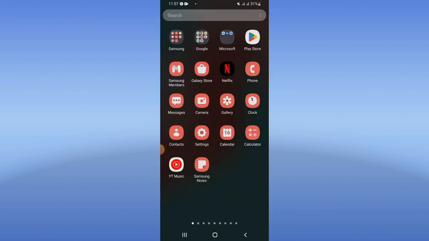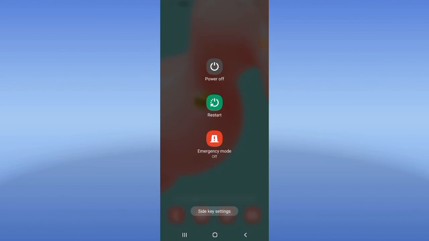Come now to Play Store or App Store. You should update your Brawl Stars right now. Restart your mobile phone then, and that's it.